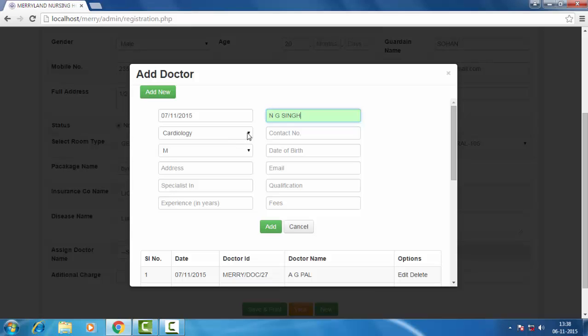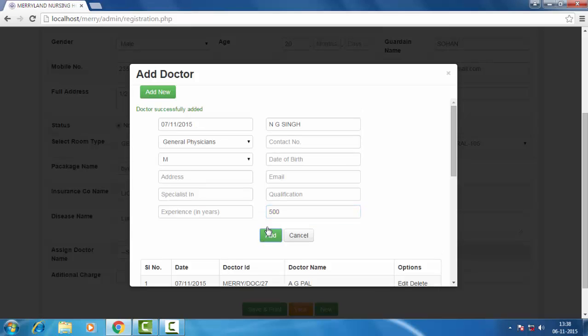We can select his specialty, like general physician. We can fill in all other remaining information like contact number, date of birth, email ID, qualification, experience, whatever is required. And we can also put the consultation fees, which is very important. Suppose we put it as 500 rupees and we'll add it. On successful addition, it will show a message as doctor successfully added.